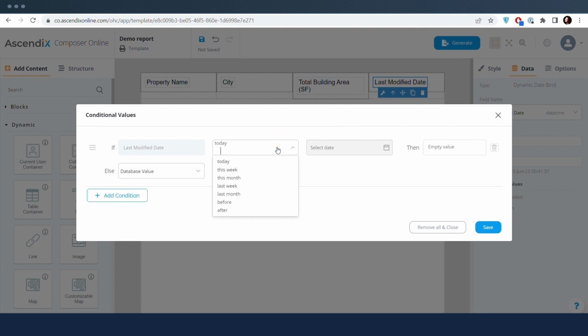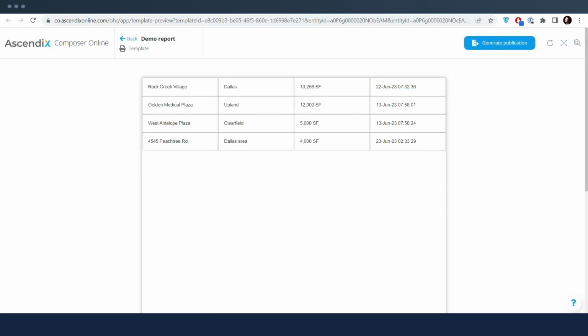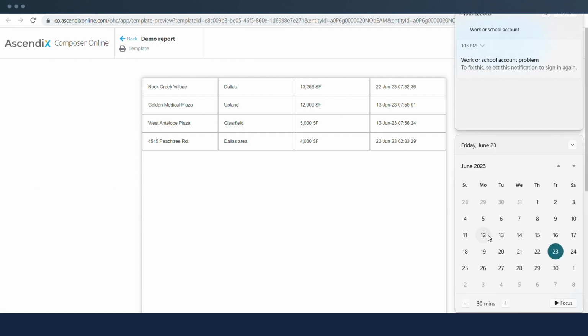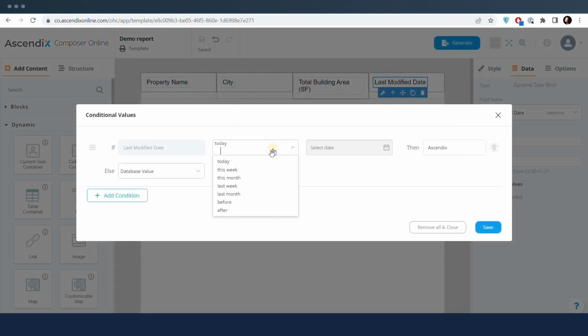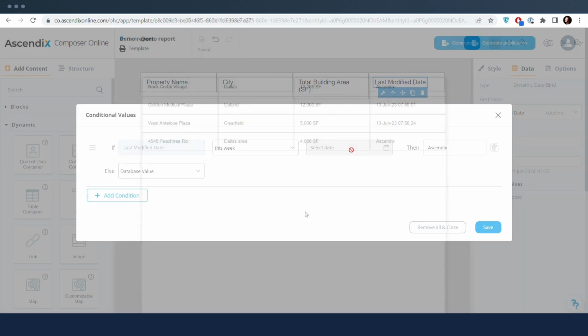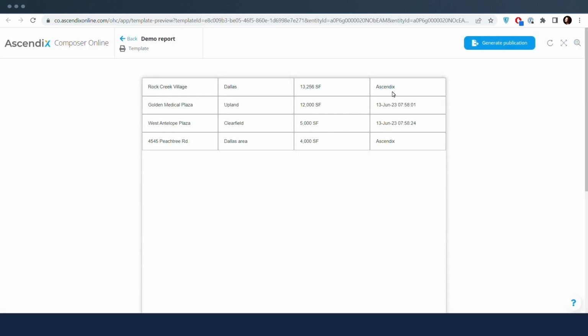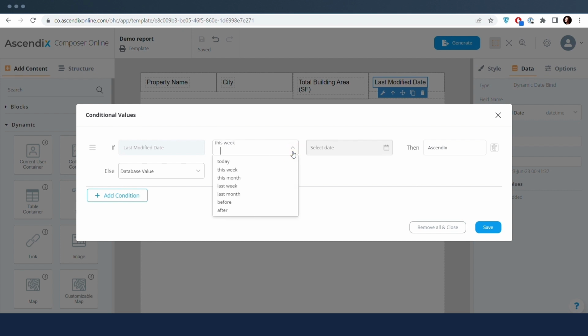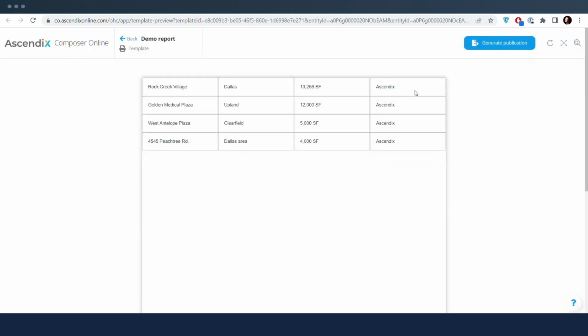The date type field's conditions work as following. Today takes the date when the condition is set. This week processes the records whose conditional field matches the date from the current week. This month processes the records whose conditional field matches the date from the current month.